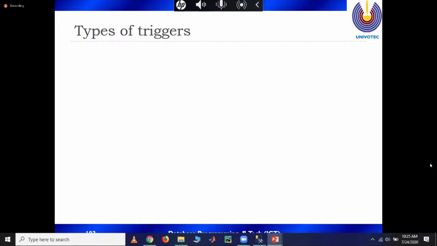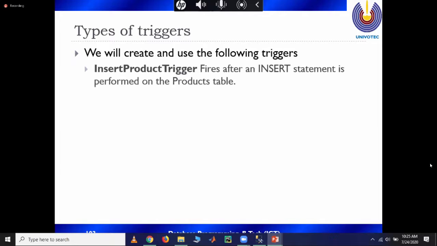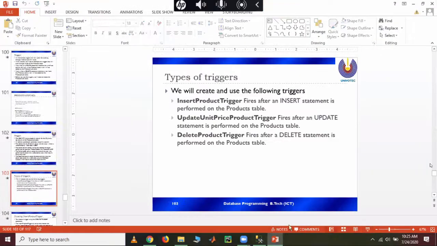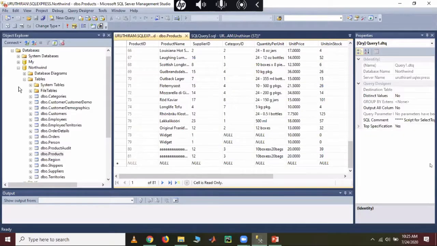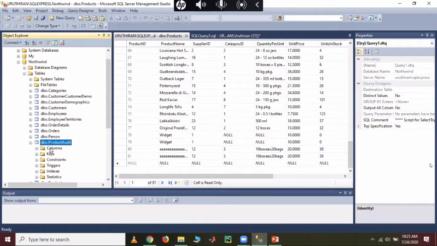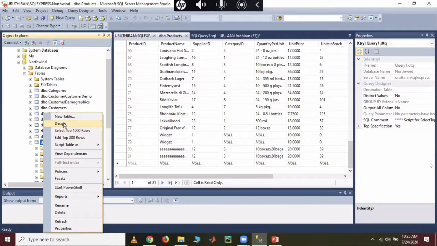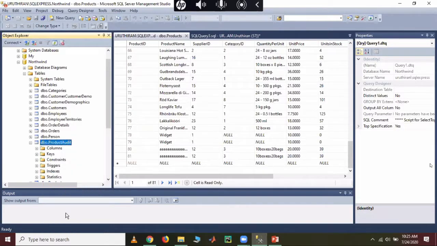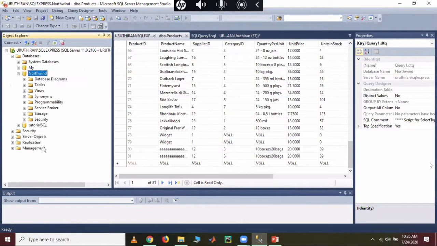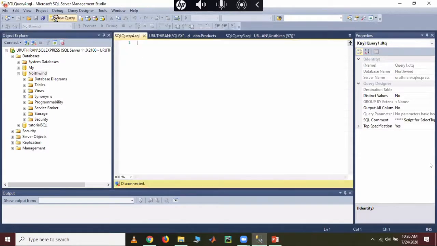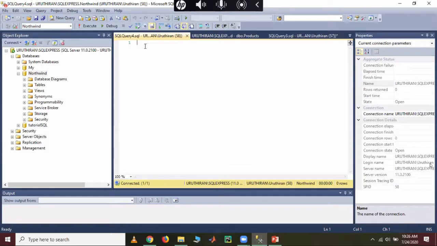Then we want to create that table. In the database, we want to check whether that table is there or not. Audit. Okay, it is already there. I want to remove that table. Edit. Not necessary. Again, refresh. If anything happens, we want to refresh. Right now, I want to create that table. Now I use a new query, then create table.